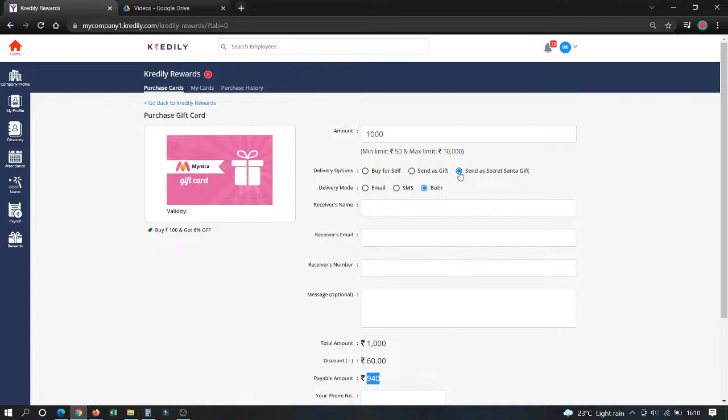Or Christmas is coming up, maybe in less than a month, you will be playing Secret Santa at your organization. If you want to send a gift card as a Santa to a secret child in your organization, you can select Secret Santa gift and you can type in your colleague's details and send it to him secretly. Again, you will get the discount. You are going to be benefited by gifting something to your colleagues.